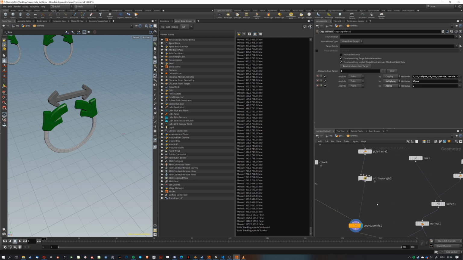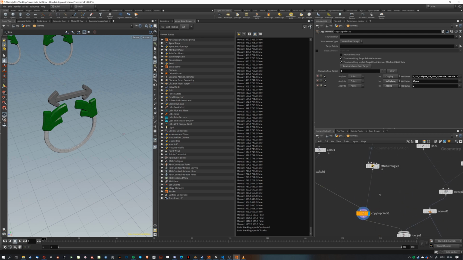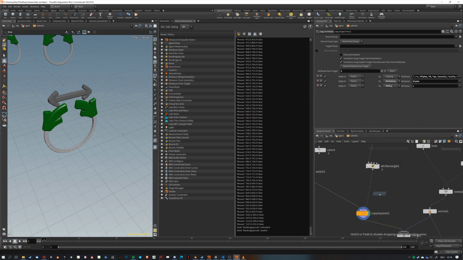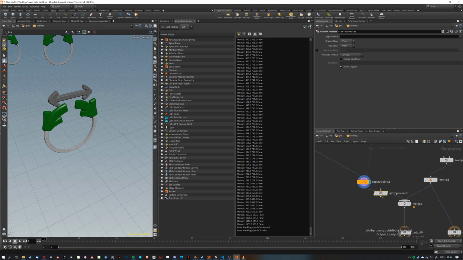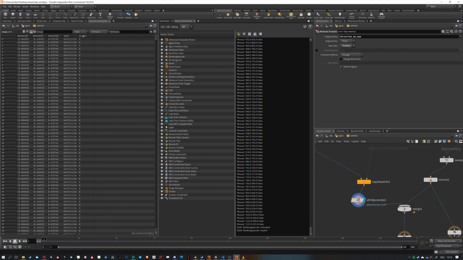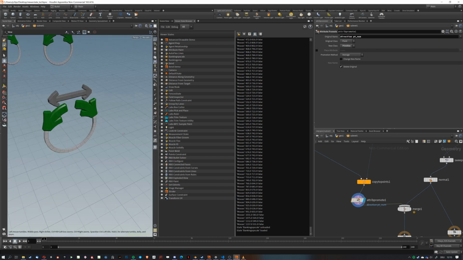Now one thing that should be done here is, no, not a wrangler, attribute promote. So I want to get these attributes from being a point to a primitive attribute, and we want direction and ptnum. So let's see if that works. So now we have direction and ptnum. Good.